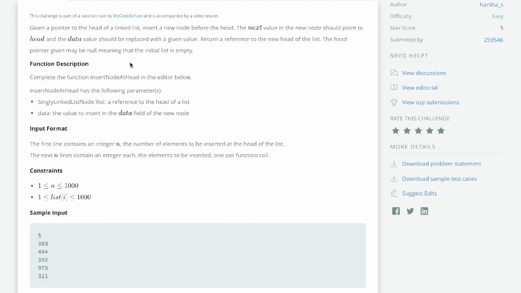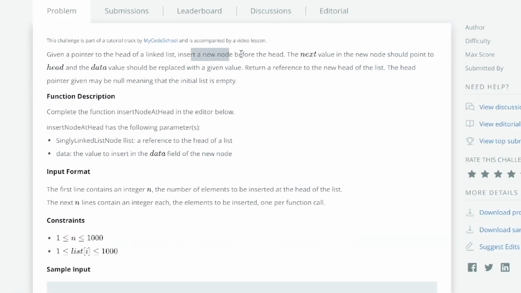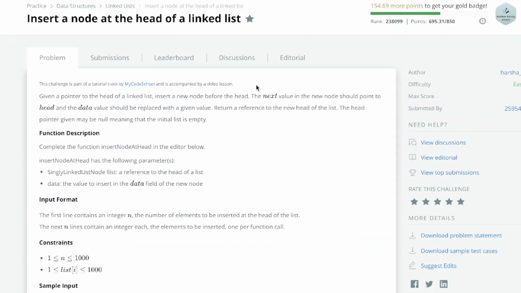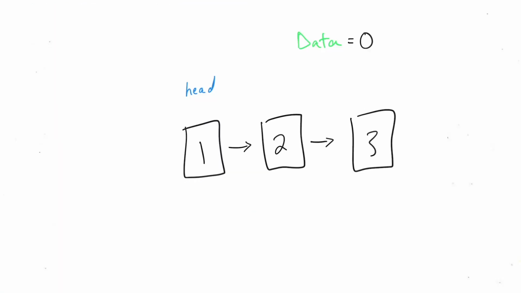All right, this is one of the linked list problems I'd love for you guys to check out. So given the head of a linked list, which is how it's going to be in every linked list problem, you're going to be given the head node of a linked list, insert a new node before the head. The next value in the new node should point to the head. So the .next property in our new node should point to the head, meaning it comes before the head node, right? We're just adding a node before the head, and the data should be replaced with the data that we're given. So this is exactly what it would look like.